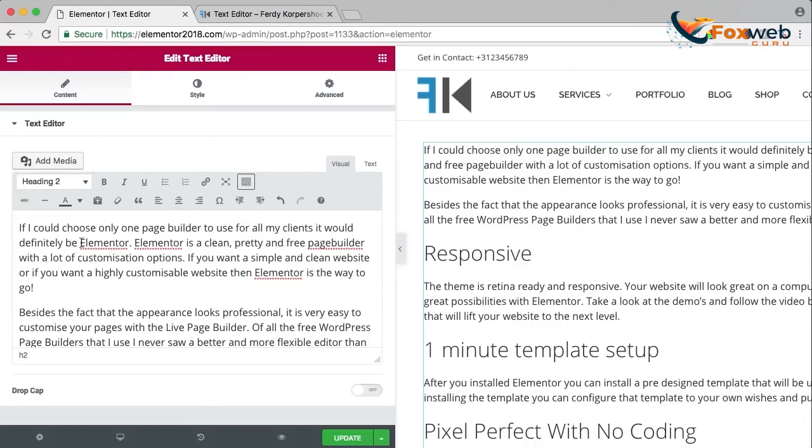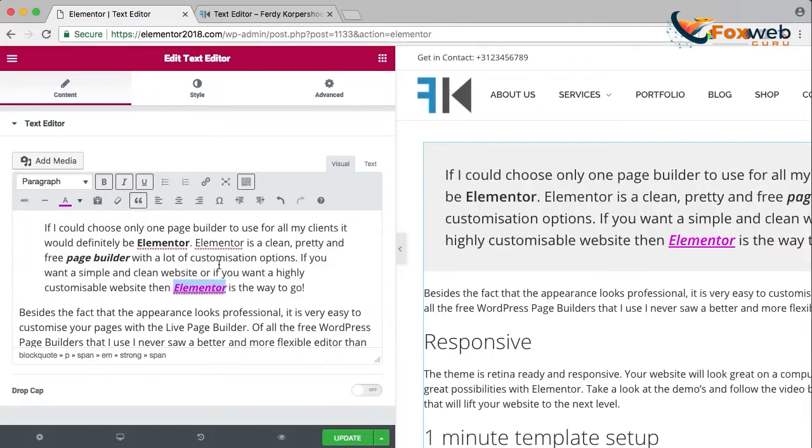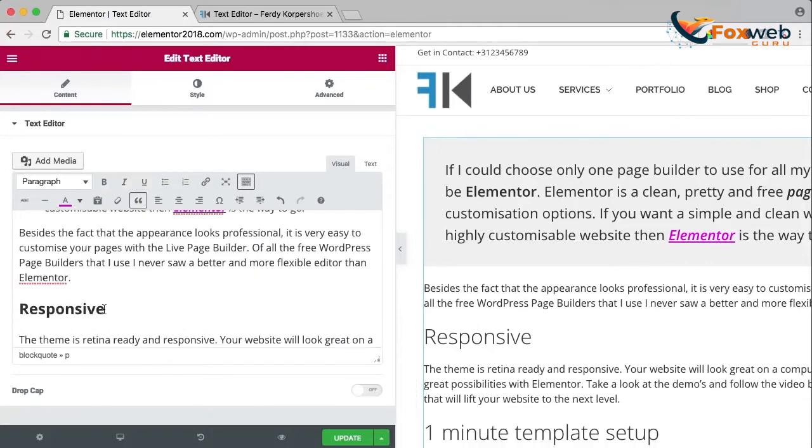I want to be found by Elementor, so I can select it and make it bold. You can also make it italic. If I select Elementor, I can also change the color. Make it bold, italic, underlined, put it in quotes. Now this whole alinea is in quotes. You can also say, I want this to be a different color. Now it's blue and bold.